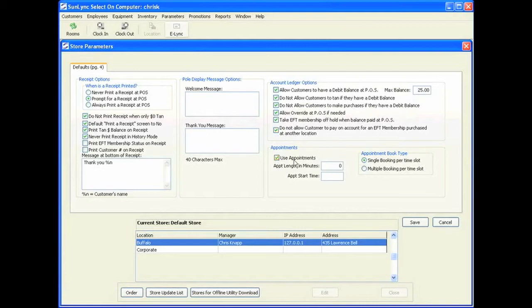Appointments. Are you going to use the appointments? What is the appointment length in minutes? Now, of course, you want to take into the delay time and the clean time and the change time into consideration. So I'm going to say every 25 minutes. I'm going to start taking appointments at 10 o'clock in the morning, 10 a.m. Single booking per time slot, that just means that only one appointment can be made for 10 o'clock. The next one will be at 10:25. Multiple booking simply means that I can make an appointment for room 1 for 10, then I can make an appointment for room 3 at 10 o'clock as well.